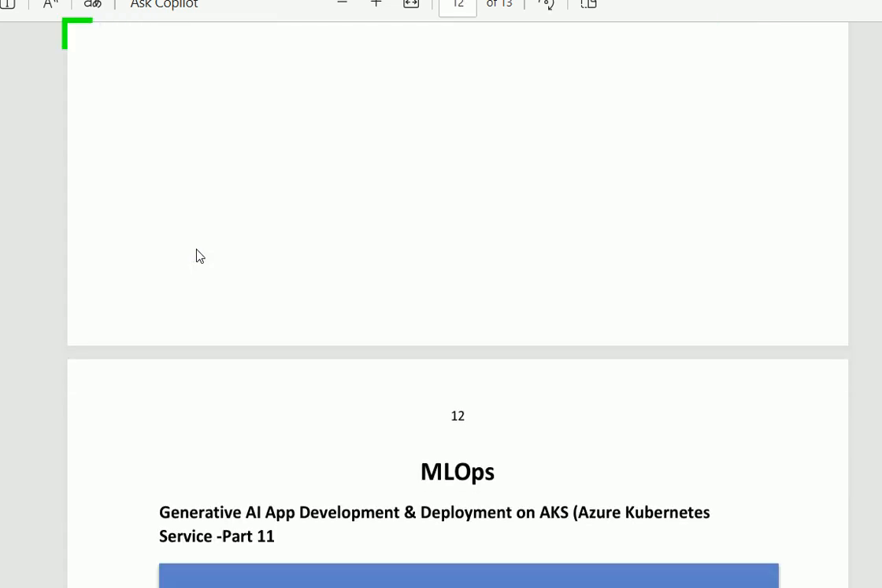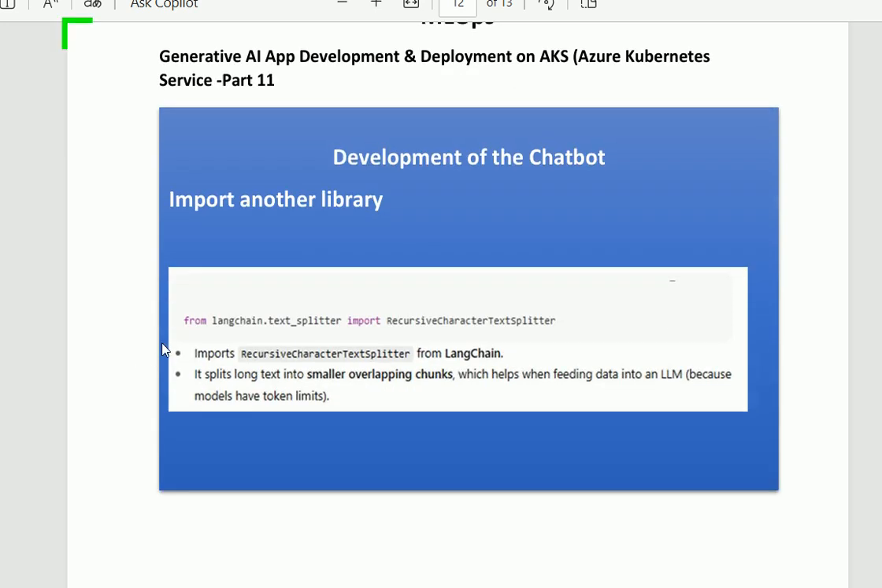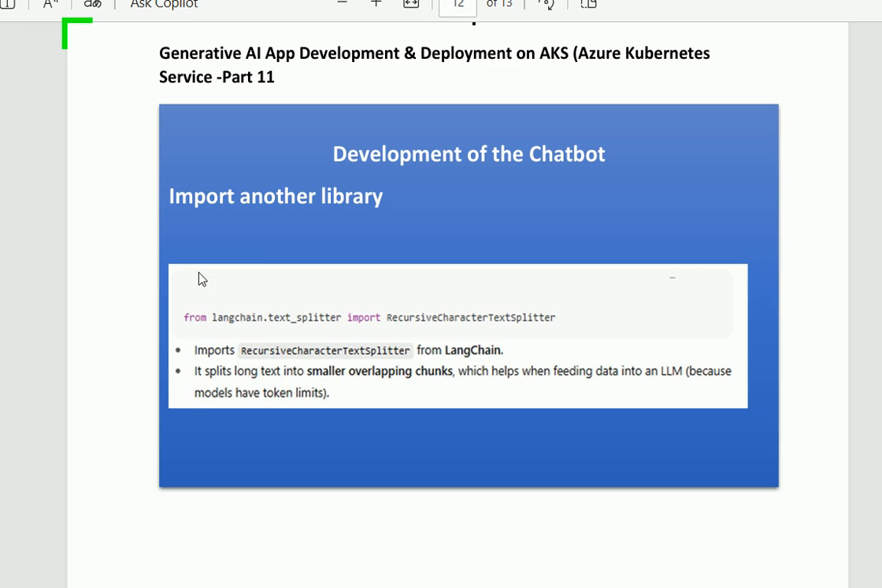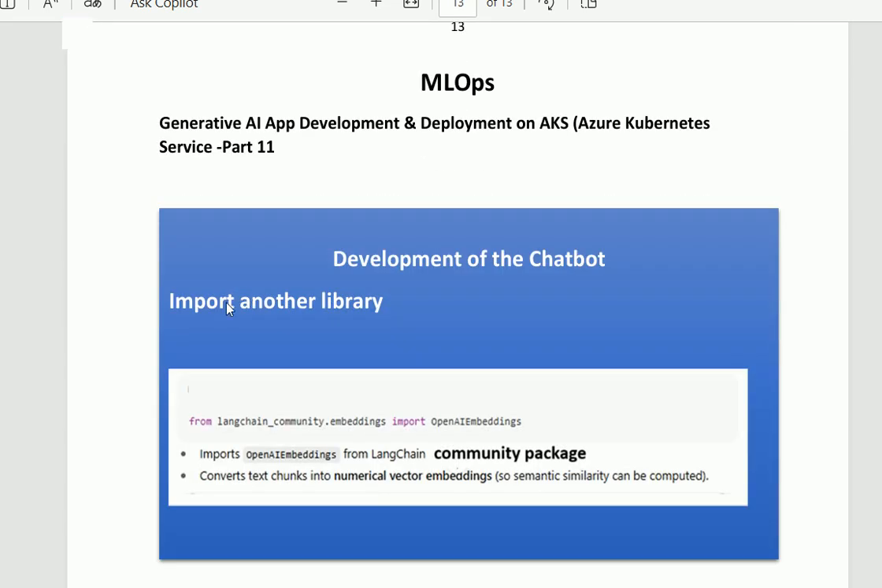For the next one, there is another library: from langchain.text_splitter import RecursiveCharacterTextSplitter. This imports RecursiveCharacterTextSplitter from LangChain. It splits long text into smaller overlapping chunks, which helps when feeding the data into an LLM because models have token limits. Now, after splitting the data, the next one is the embedding.